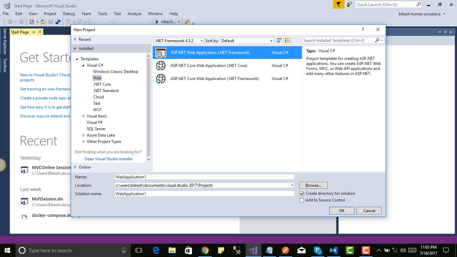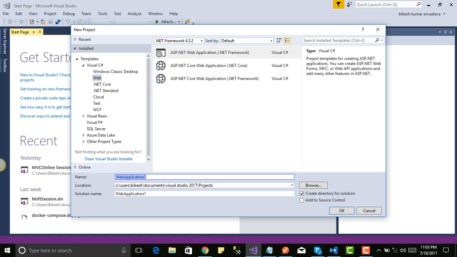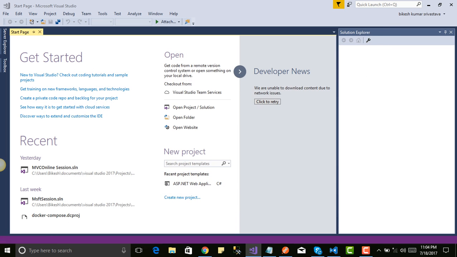Just change the name to Hello world. This is the path where your application will be stored. Just click on OK.